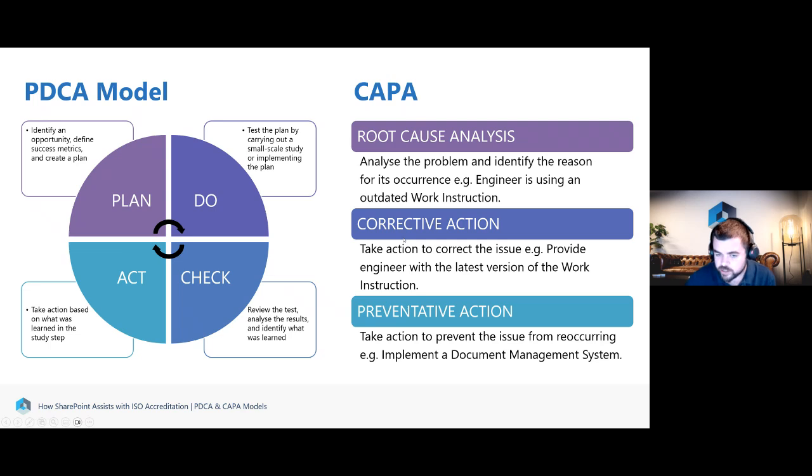Before we can talk about corrections or preventions, we do also need to understand a root cause analysis of a problem. So I've included that here as well. We know there's an issue in the organization. We know there's a non-conformance. One such example might be that an engineer has used an outdated work instruction.